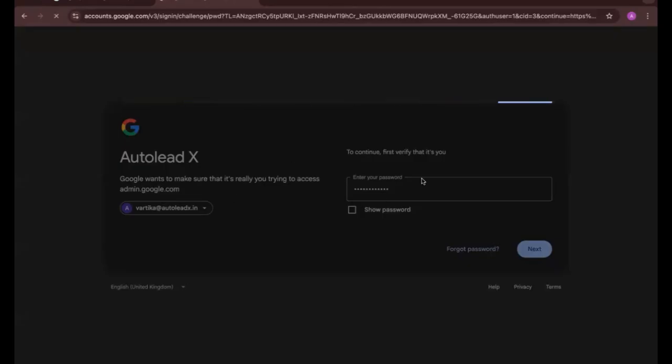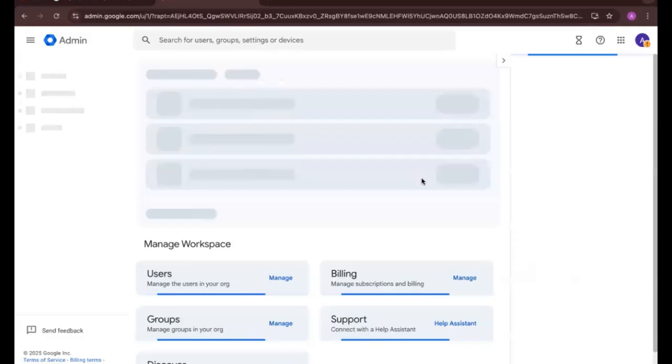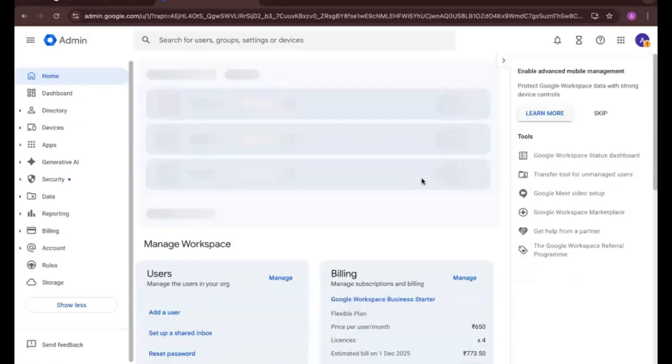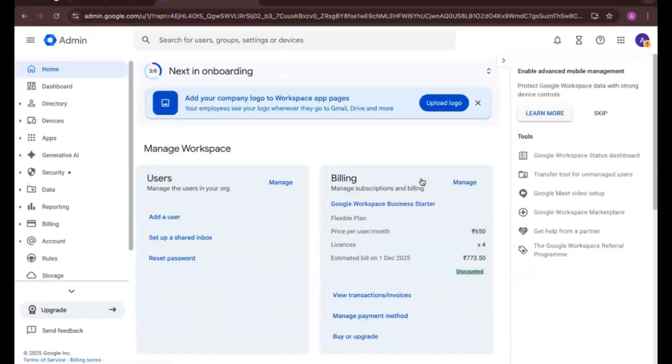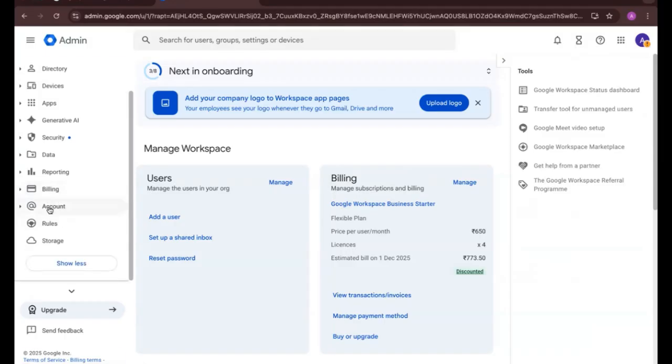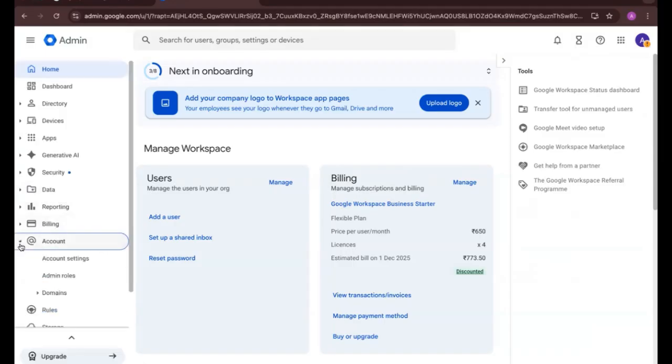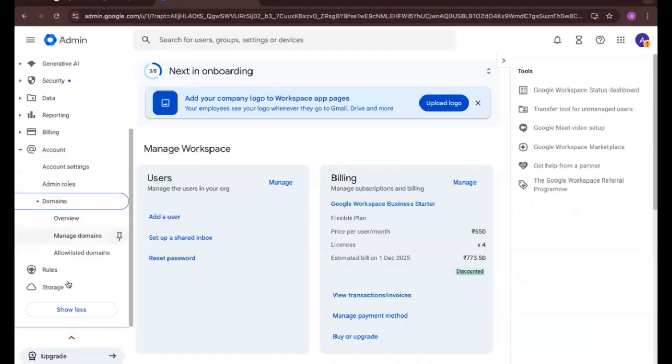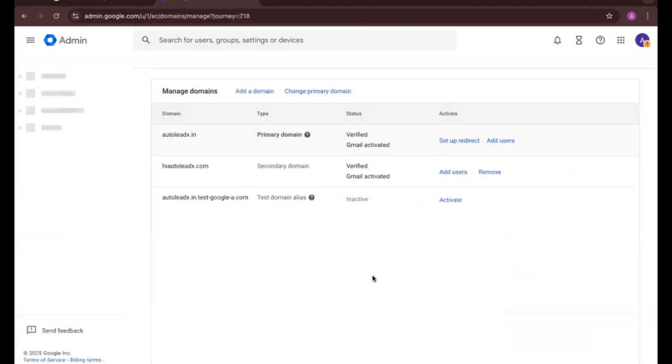Make sure you have your domain account here, that then only you will be able to access your admin control. If you try to access it through your personal mail, it won't work out. Nice. So this is done here. Let's go to skip. Now I'll go to account. I'll go to domain, manage domains, right?